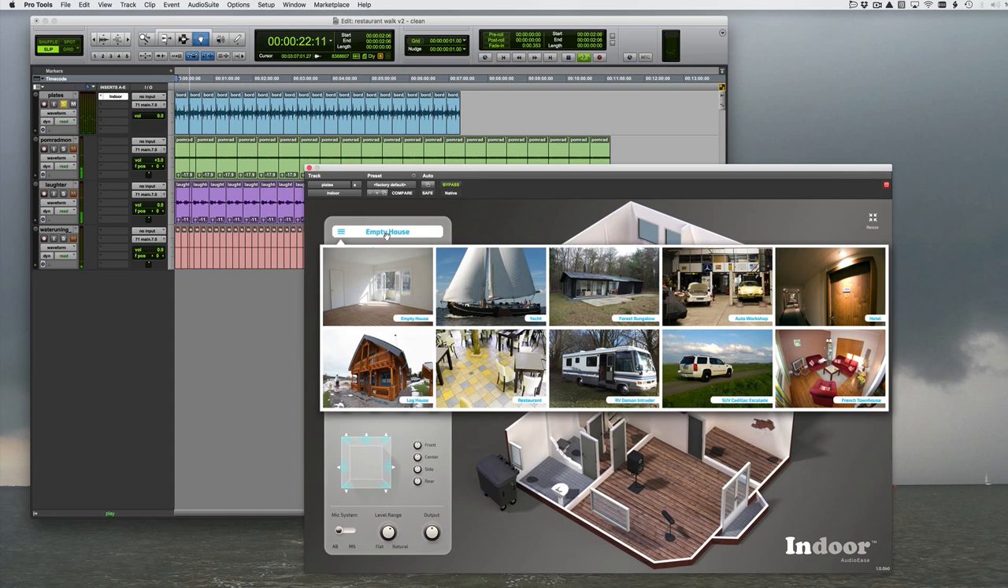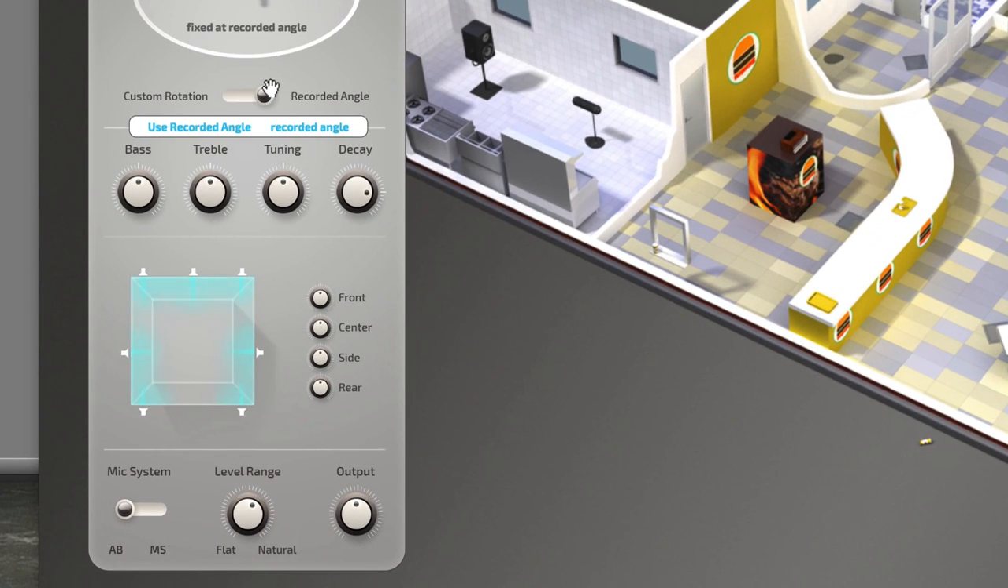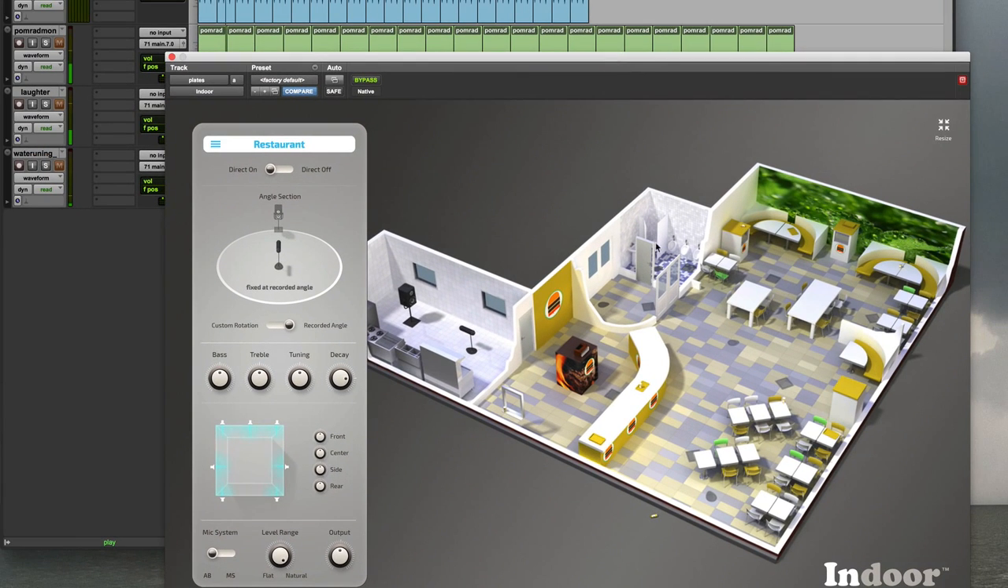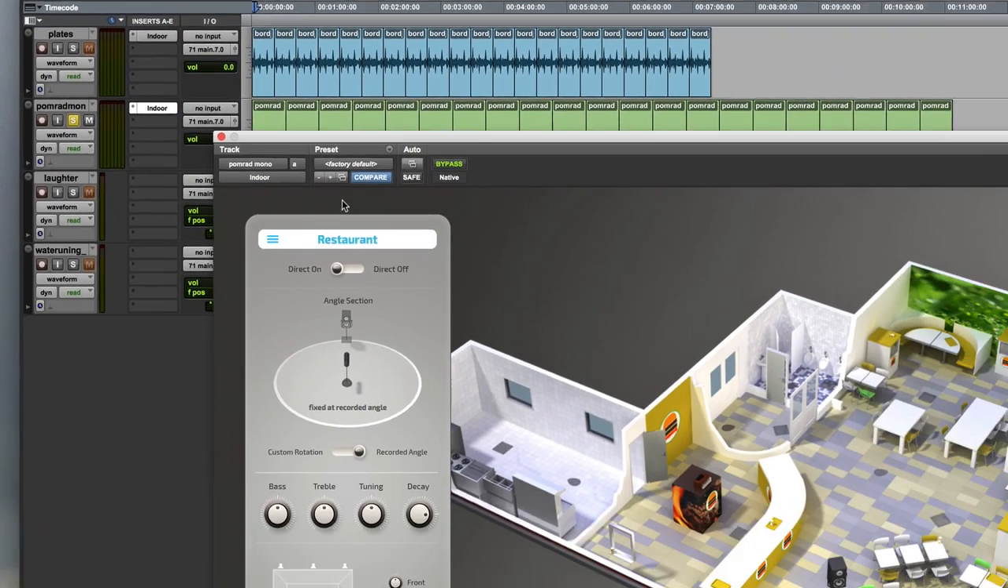Go to the restaurant. I want the recorded angles and the natural level range. Right in front of me. Next up is music. I'll copy over the indoor, so I have a second one.